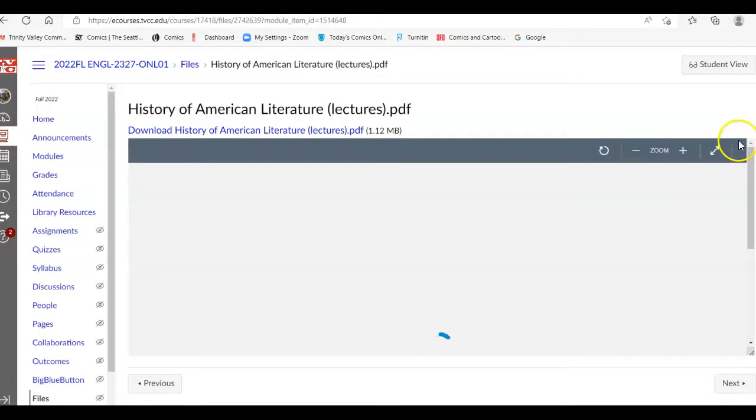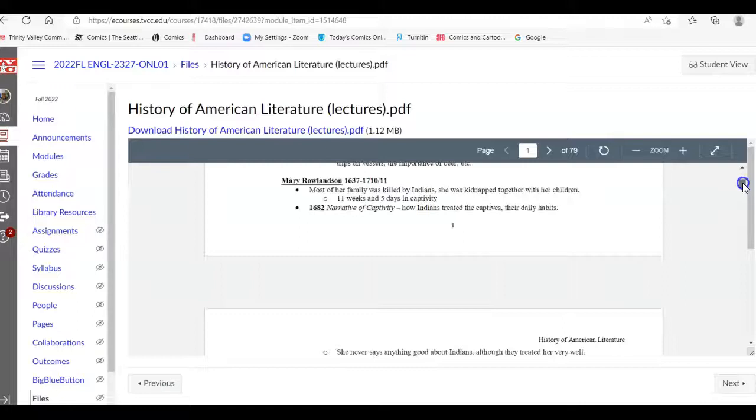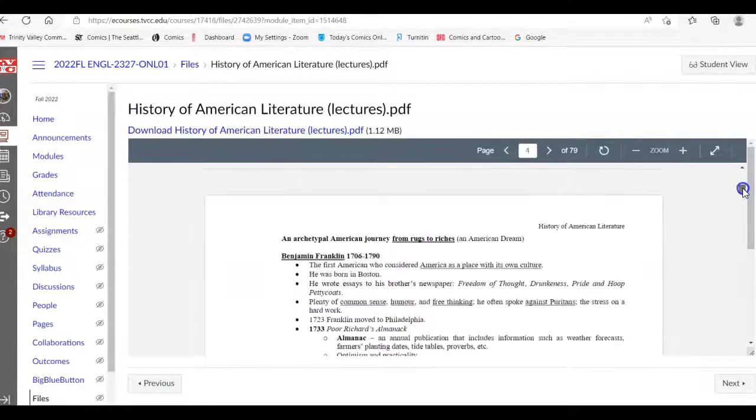And then here's some more details over American literature, just some notes over some major points. And again, bear with it as it tries to open. There we go. It just sort of covers some of the major figures.